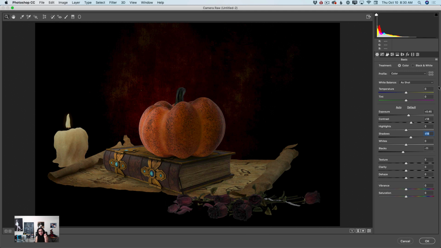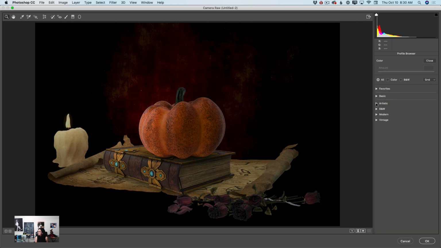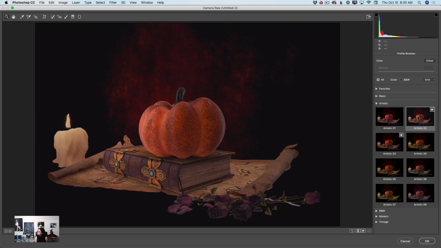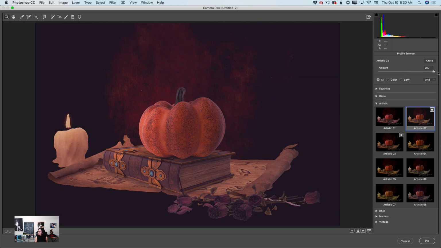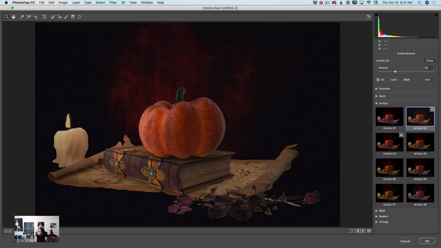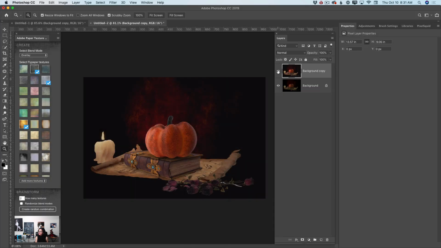Maybe I will apply one more step. I will switch to profiles, and here I will click on artistic profiles. Guys, look at this. We have so many profiles we can work with. Let's see. I will click on artistic 02 profile, and I have ability to increase or decrease amount of intensity of my profile applied to my image. So I will move my slider about 61. I will close my profile browser and I will increase exposure slightly, guys. And I will click OK. And this is our image before camera raw, and this is after.